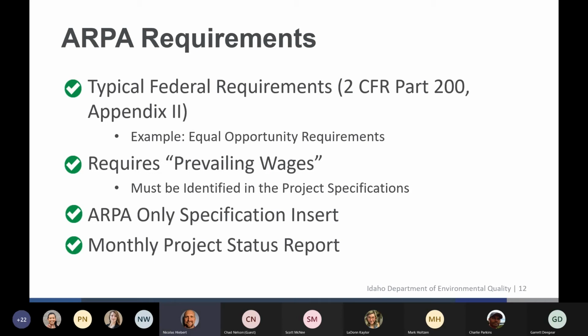So one kind of nuance there with ARPA is this prevailing wages requirement. I already mentioned the next bullet point, the ARPA only specification insert, which is going to encapsulate all those things that do require for these ARPA projects. And that ARPA only specification insert, it will be attached to the grant, ARPA grant contract that Charlie mentioned.